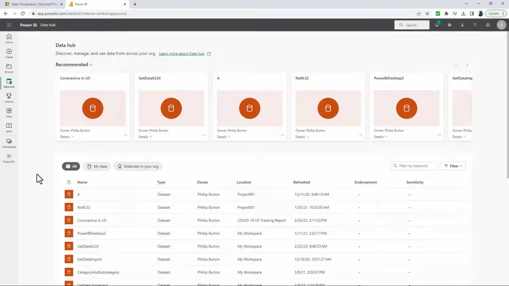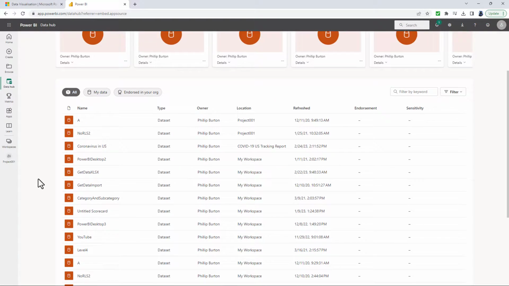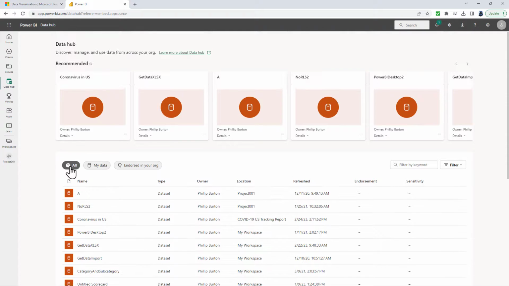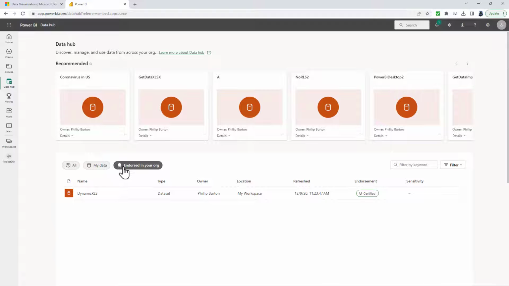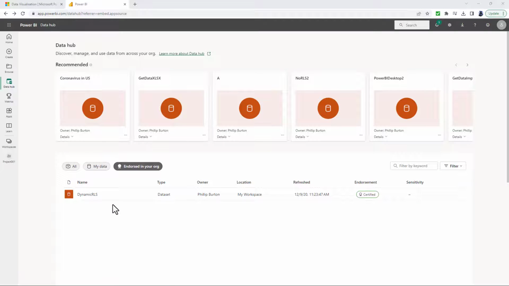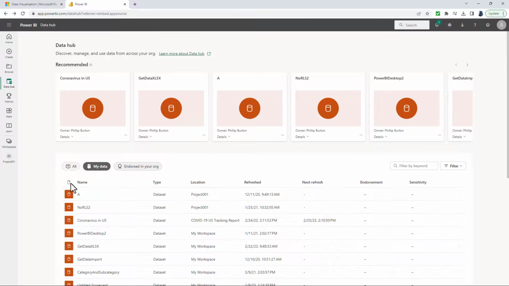Now, anything that has been shared with you will be shown in the Data Hub in the navigation pane on the left-hand side. So here I've got all of the datasets that I can use. So all my data and those which are endorsed in my organization. So what does endorsement mean? Well, this is how you can promote your datasets to your coworkers. You can say, this is really good data, you should use it. So let's endorse another dataset. So I'll go to My Data. I could go to All if I wanted to. And let's endorse the A dataset.